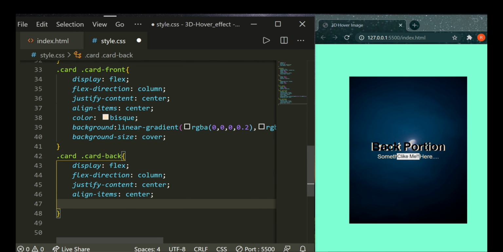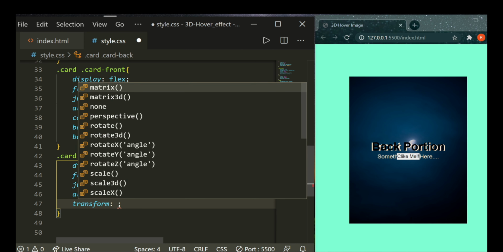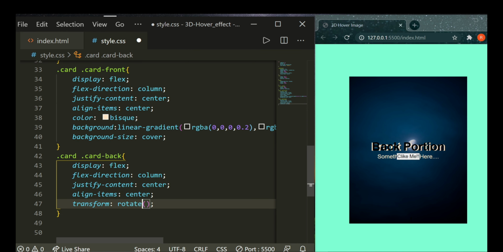So to make it work, first of all we have to give this a transform and rotate, not 3D, rotate Y-axis, because we want to rotate in this straight direction. Okay, we don't want to flip like a back flip, we want to just rotate it from its axis. So for that I will be using 180 degrees.